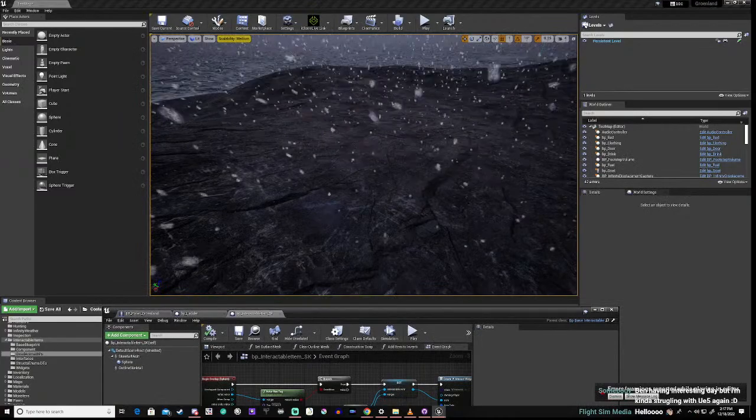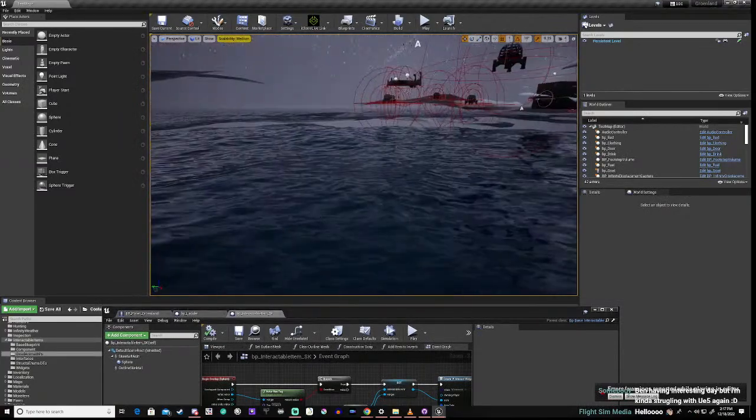Okay, this might be a remnant of the other night when I was changing the pawn around.